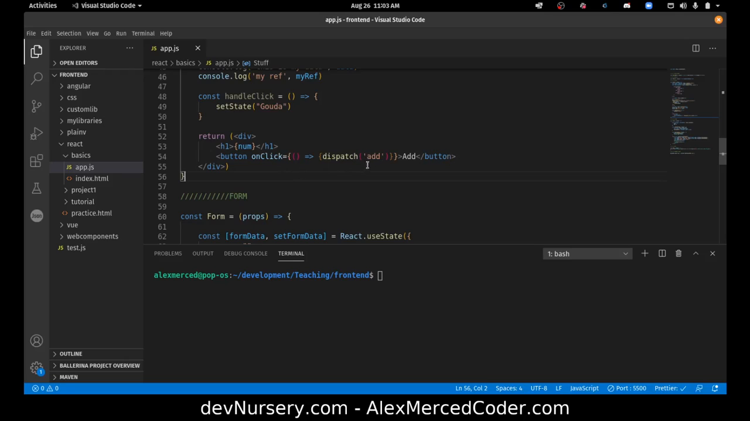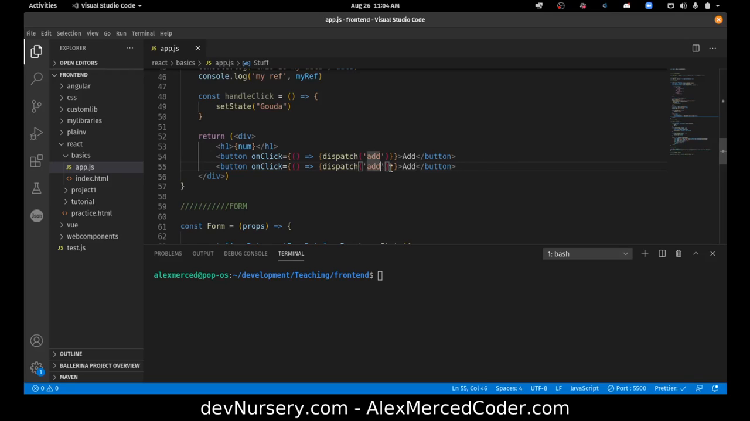That I think does what I wanted to do. Then we want to create another button for subtract. So the same thing, except we'll change the dispatch. We'll change the action to sub because that's what my switch says.